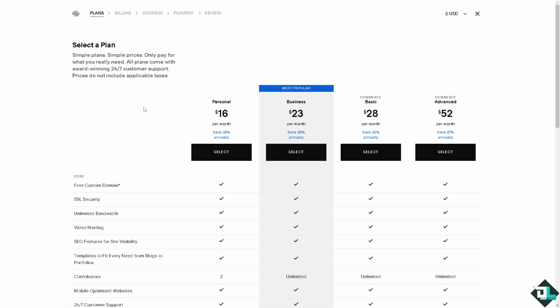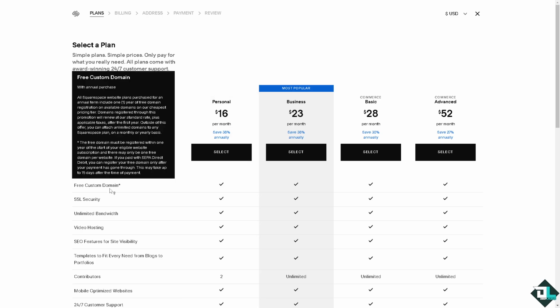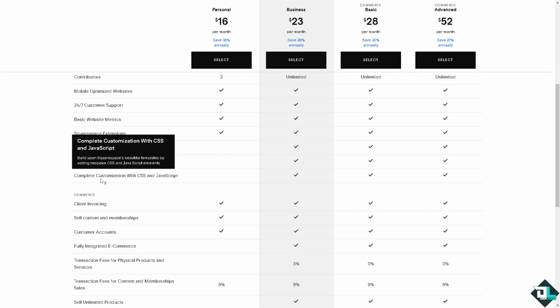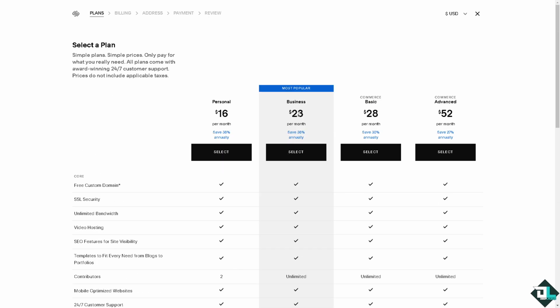Alright, so these are gonna be the plans that you wanted. For example, if you have the personal, which is gonna be $16, that's your plan, which you have all these perks and benefits. Alright, you get all of these. If you have the business, which is going to be $23 per month, you can have this. The commerce basic, which is $28, and the commerce advanced, which is going to be $52.